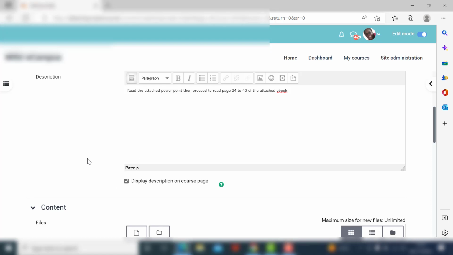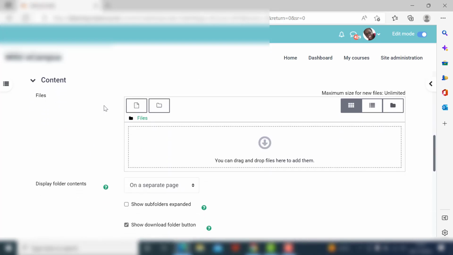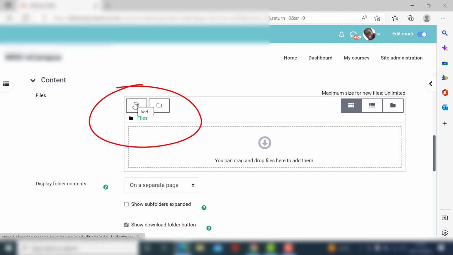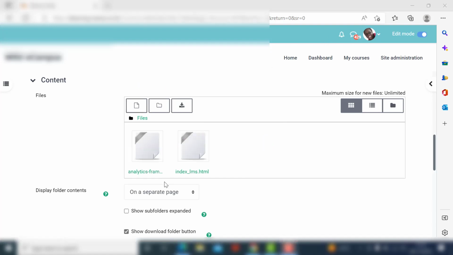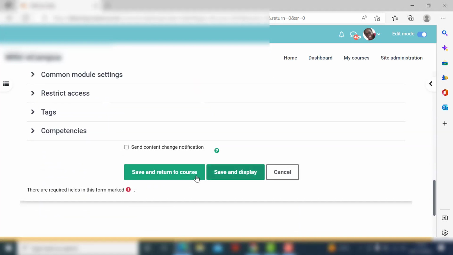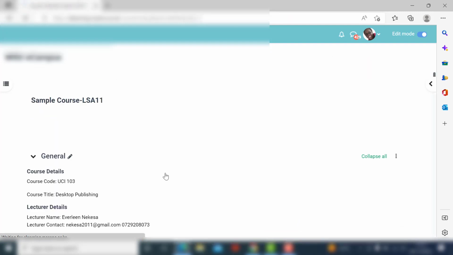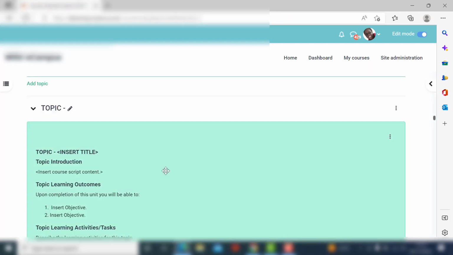Scroll down to the content section, where now you can either drag and drop the files here or use this particular option to attach the files. Once you have attached all your files, in my case I've attached 2 files, I can proceed to scroll down and save and return to course. So that is it about adding a file and a folder to a Moodle course.